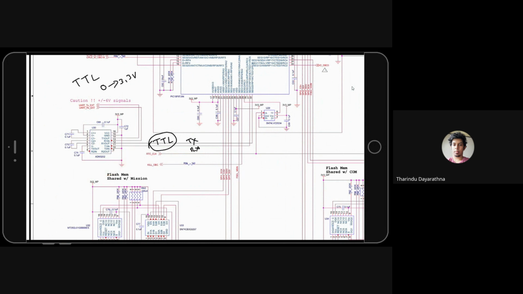So did you use this port for anything? We follow the same schematic. Yeah, Bus 3. So you did not turn on the board yet? Oh no, not yet.